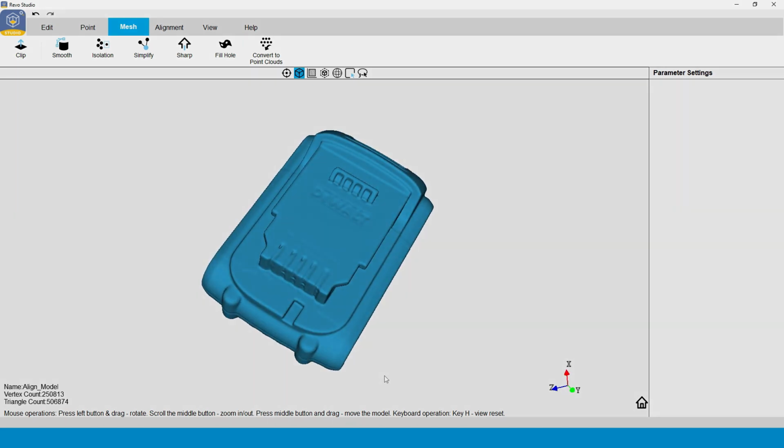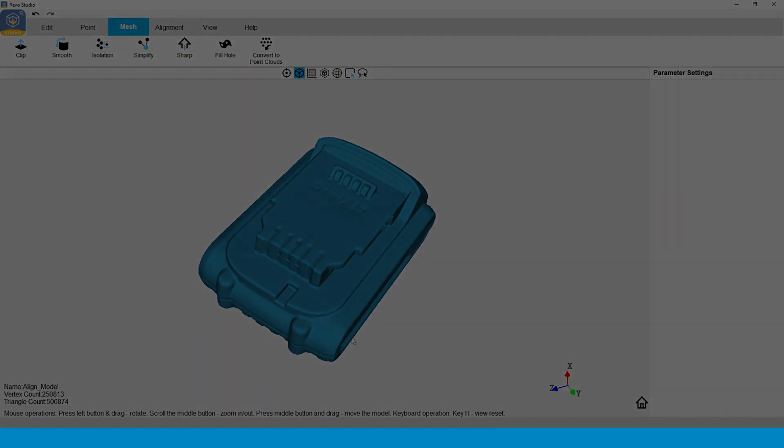But before we go, here is a little showcase of the final mesh.